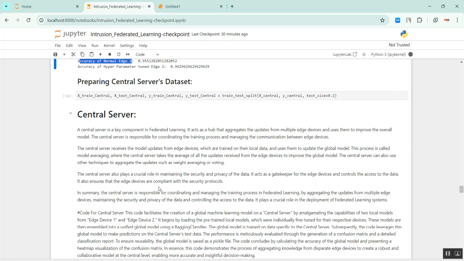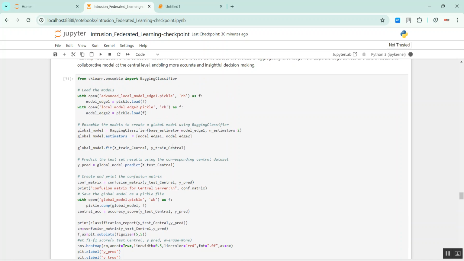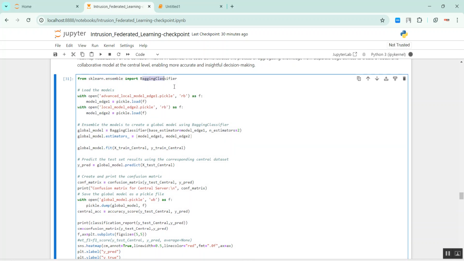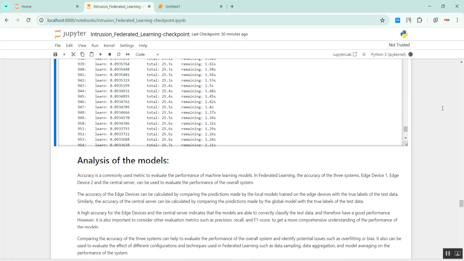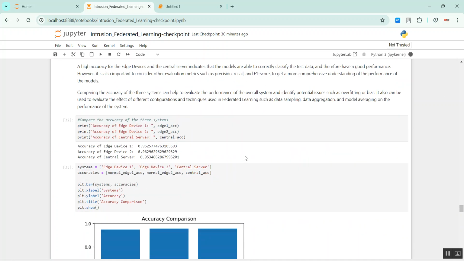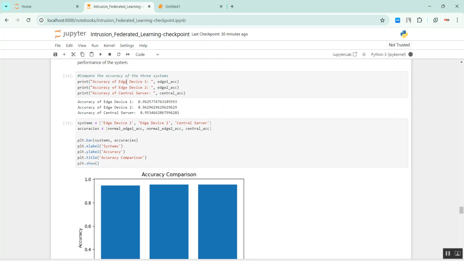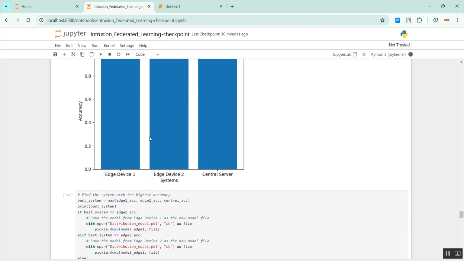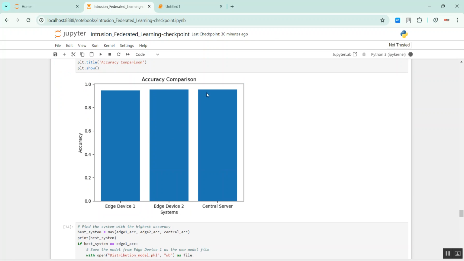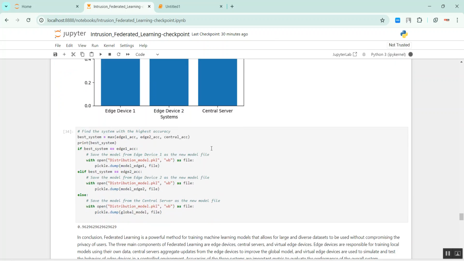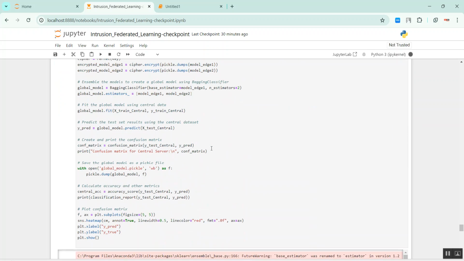And I am moving on to a central server, because federated learning contains clients as well as a server. Edge 1 and edge 2 will be considered as clients, and the central server will be in process. For that also I am applying a bagging classifier as an algorithm. For that I am classifying the result and calculating the output. Finally I am comparing the accuracy for edge device 1, edge device 2, and central server in the federated learning part. Whichever gets the higher accuracy will be considered as the central server.